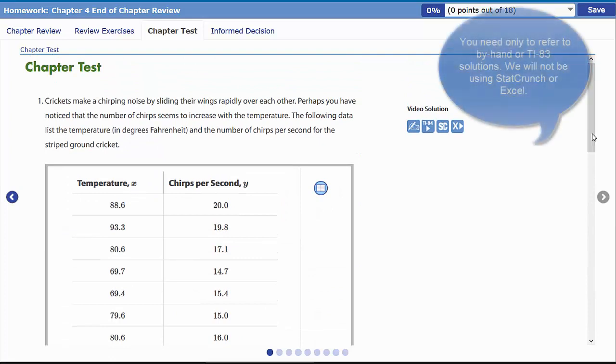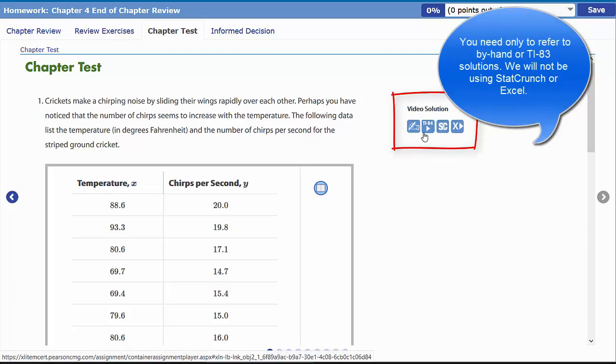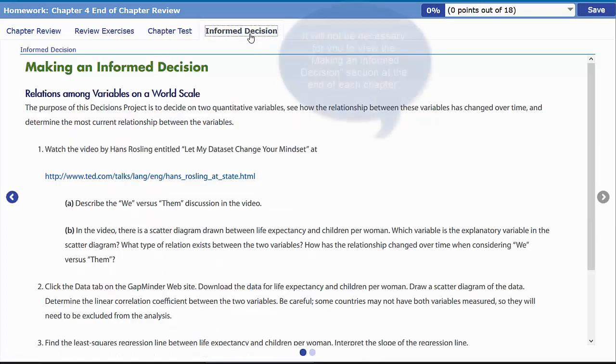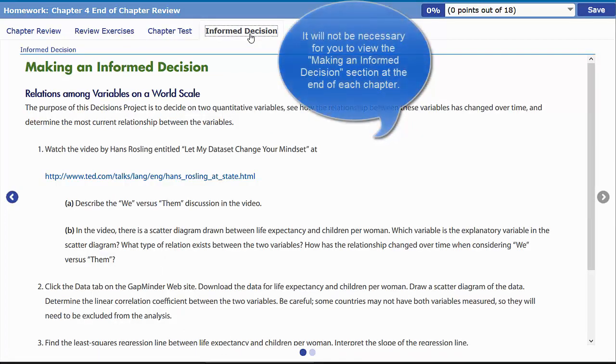Just like the examples in the section, there are video solutions by hand, using the TI-84 calculator, using StatCrunch, and using Microsoft Excel. In this section, there are 9 pages of problems. Finally, let's move to the last section, informed decision. These are projects that you can work on to reinforce the topics and expand on the topics presented in this chapter.